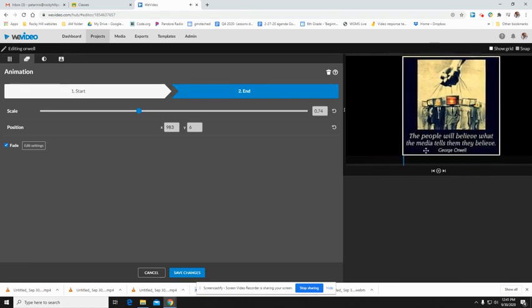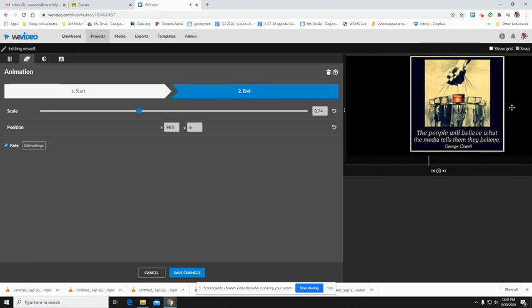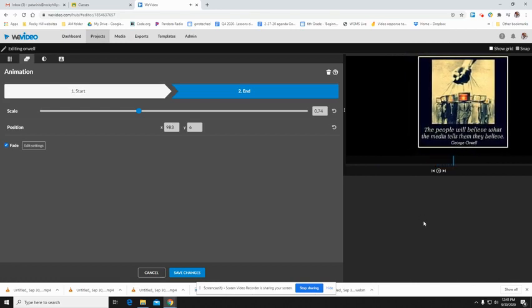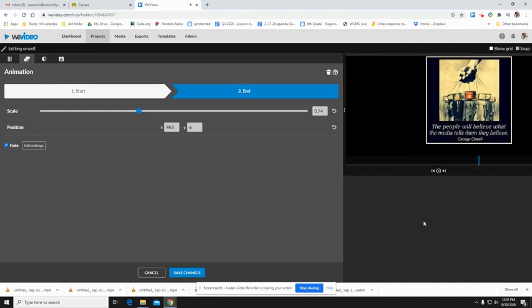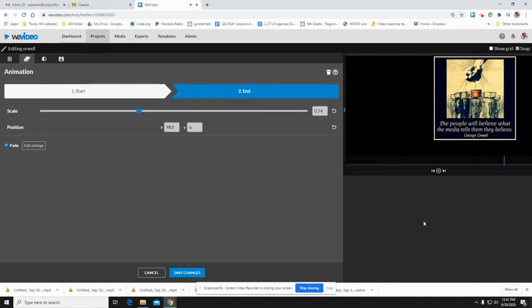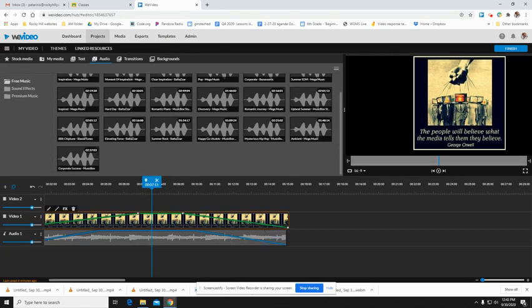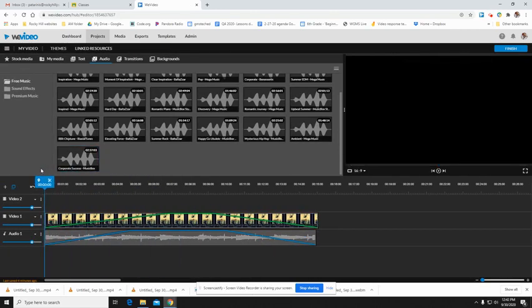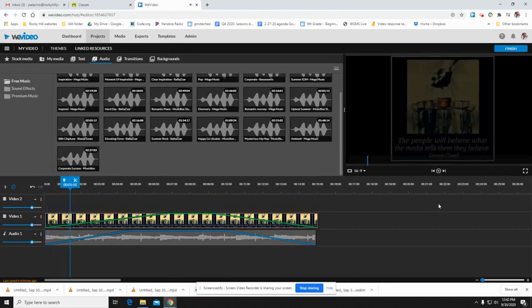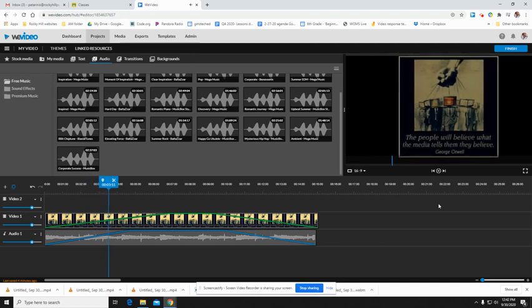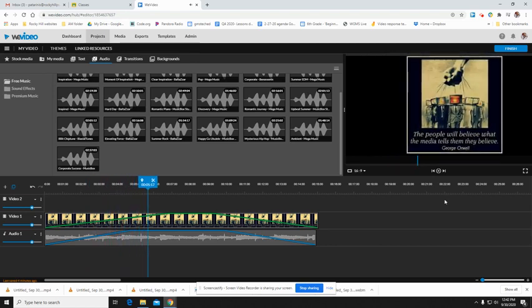See how the photo is creeping along here and moving slightly? It just makes it a little more interesting. It's going to make your viewers want to keep watching rather than just staring at a still photo for 15 seconds. So I'm going to click Save Changes. And now if I go way back to the beginning and I hit play, I've got that Ken Burns effect.